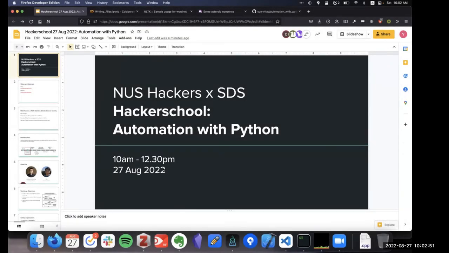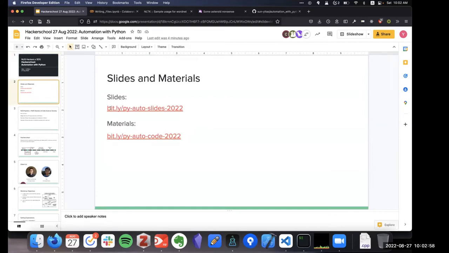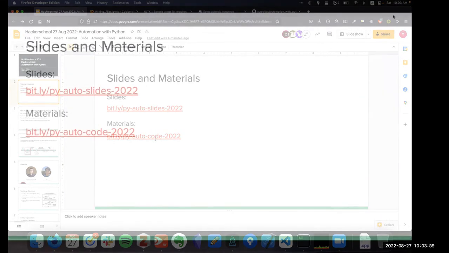So today we'll be doing a workshop on automation with Python. If you haven't already, you can go find the slides at this URL, and also if you want to run the code and follow through, you can go to the second URL as well.